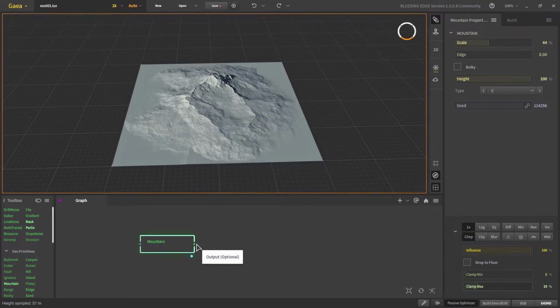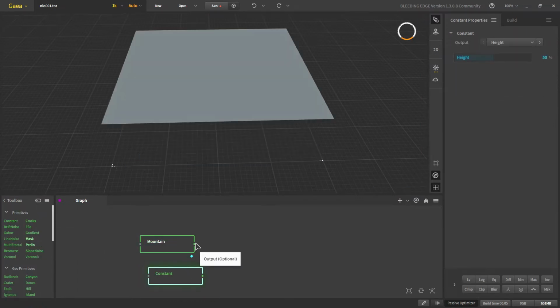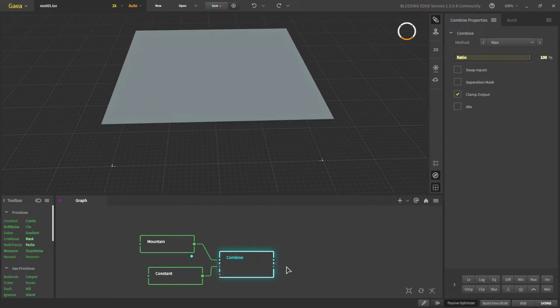To get even more precise, we would take a constant node and combine it with max. You might remember this technique from our video on the constant node. To recap, using combine at max mode with constant will put a flat surface in our terrain at the height that our constant node is. So this is especially useful for this case.